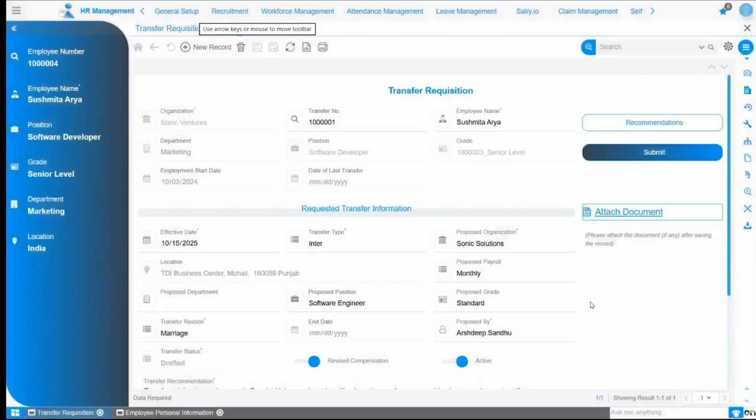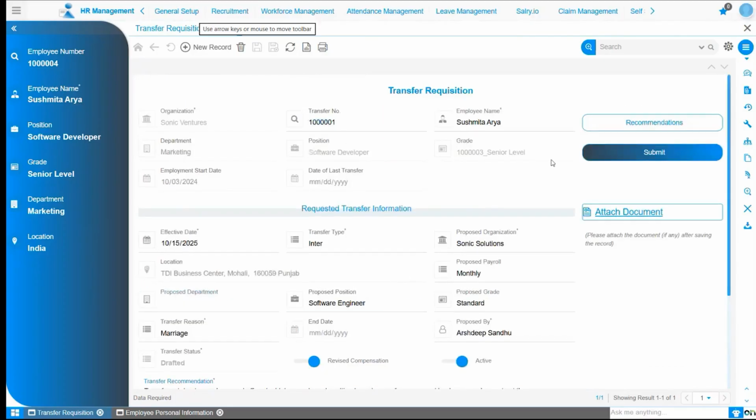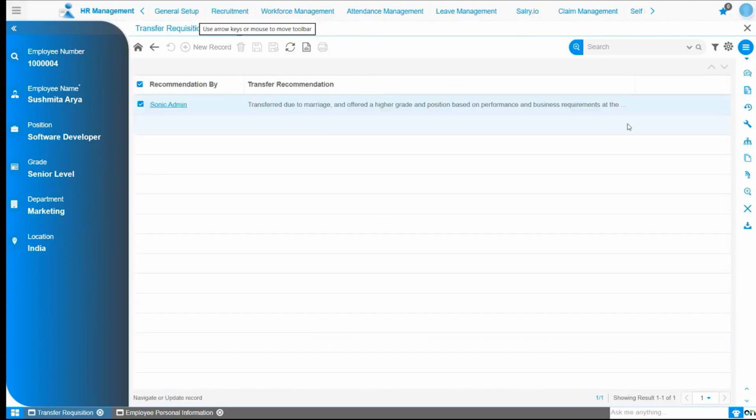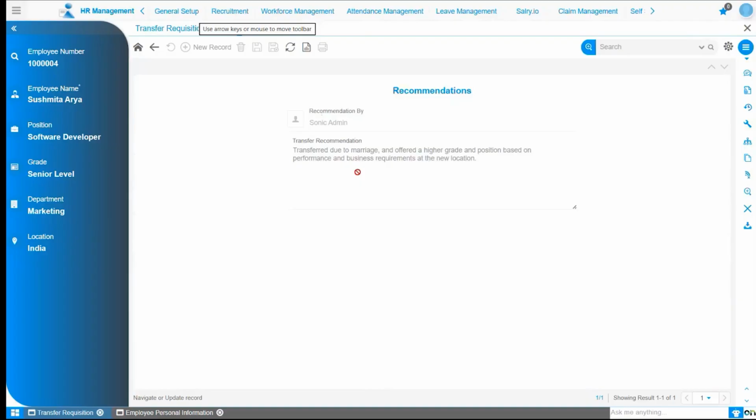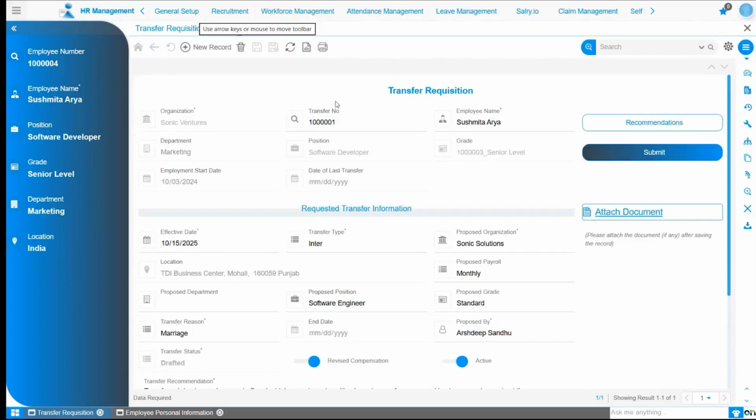Now, each time a recommendation is added or updated, it will appear under the Recommendations tab. To view them, click on the Recommendations tab. Toggle the record. Here, you'll see the recommendation entry, with the Recommendation By field showing the name of the logged-in user who added it. After reviewing the information, click the Back button to return to the main transfer screen.